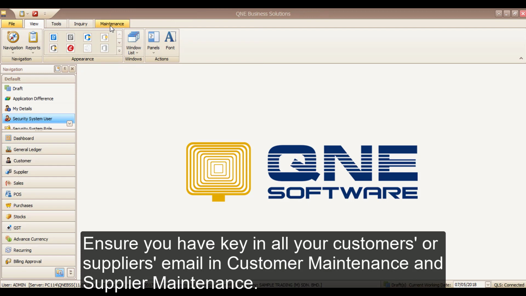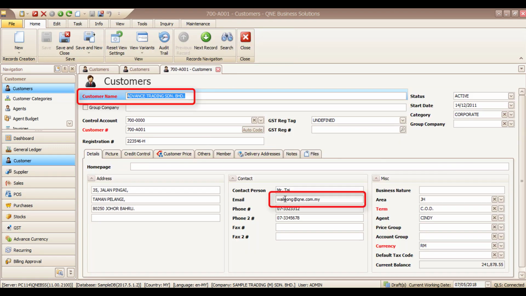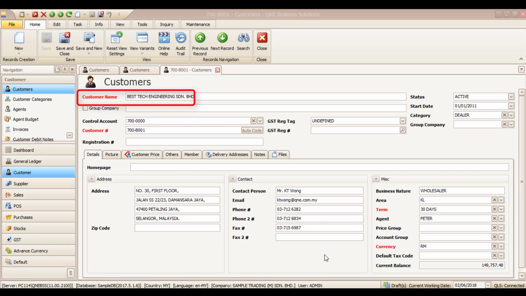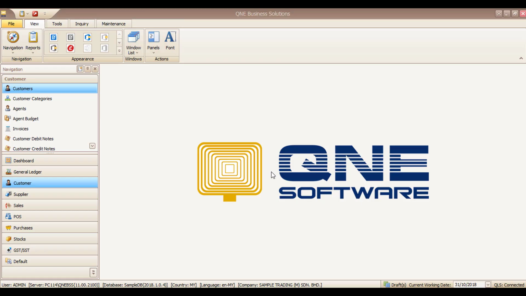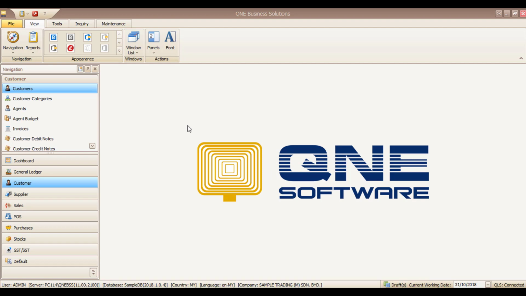Ensure you have keyed in all your customers or suppliers' email in customer maintenance and supplier maintenance. I will show you how easily you can send statement of accounts to your customers.